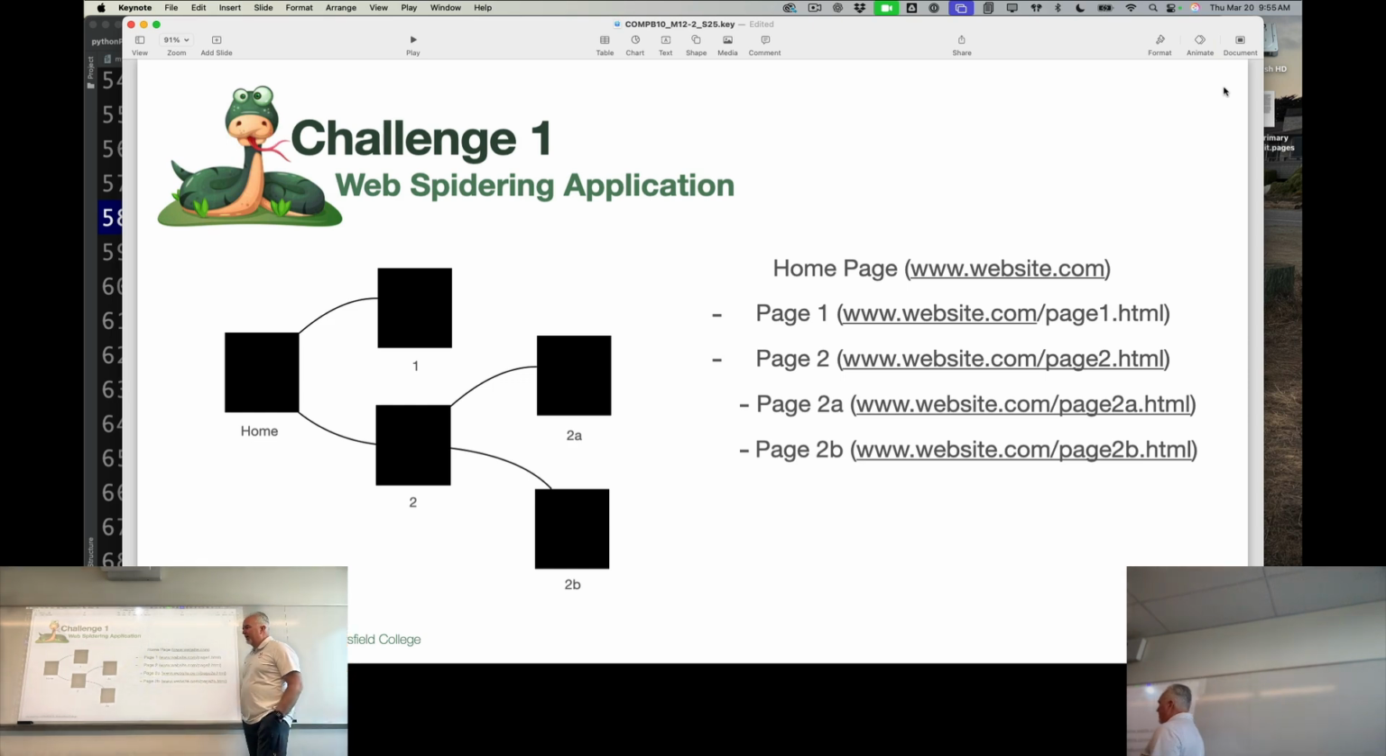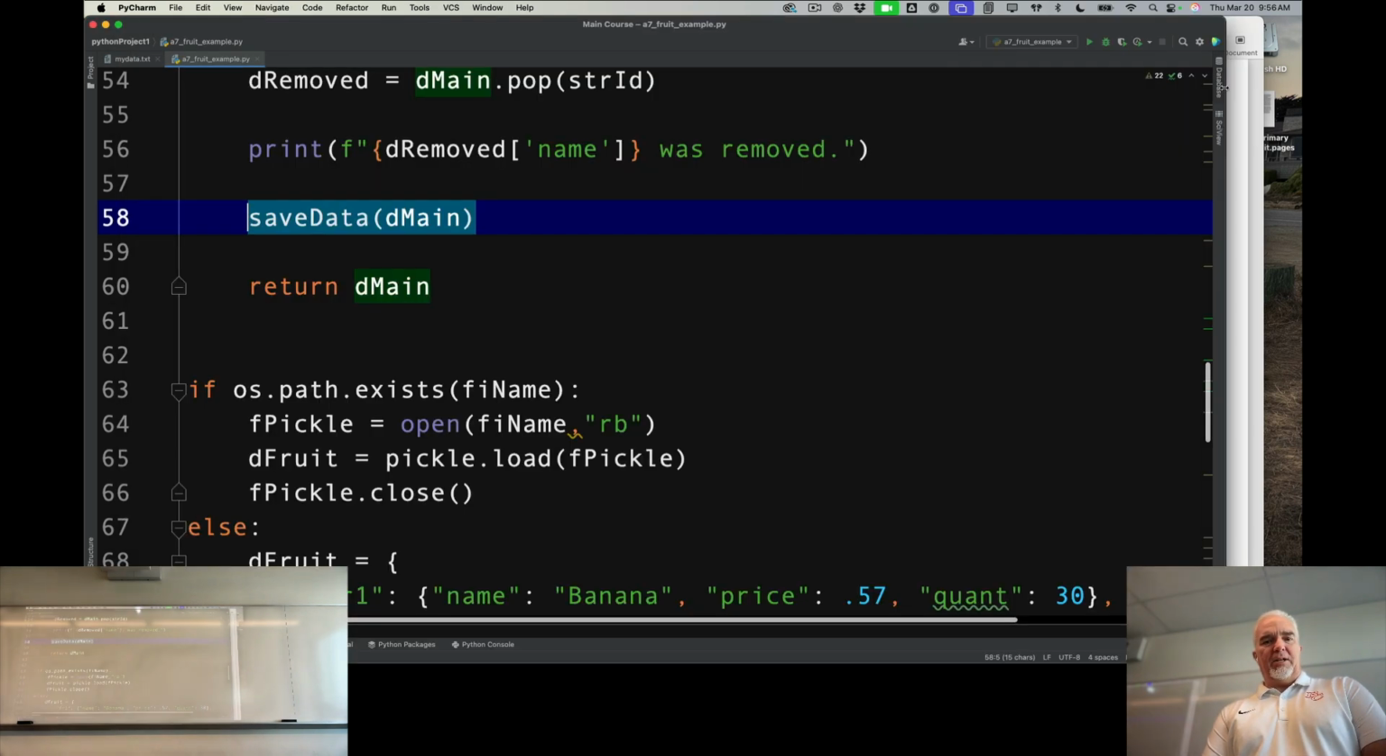So a lot of websites are organized like this, where there's a main page and then there's links off of that page, and then some of the other pages have links. And the web addresses look something like this. So what you want to generate is a list of the pages that you visit. Okay, so that is what that looks like. Let's take a look at the code.